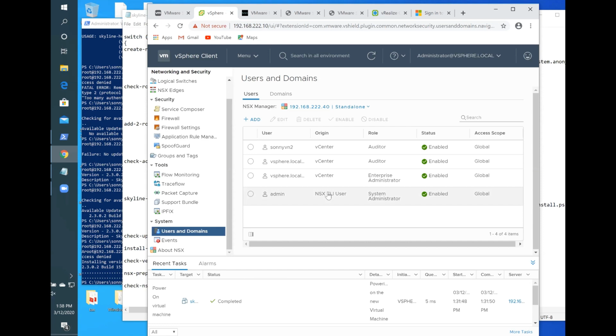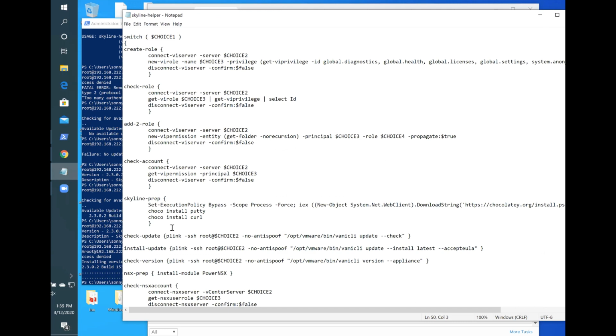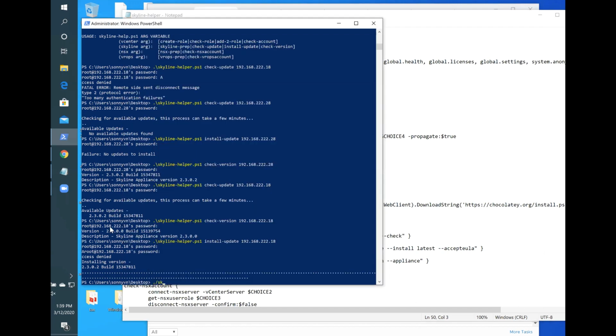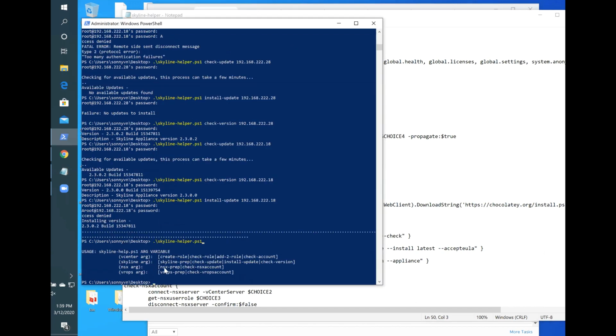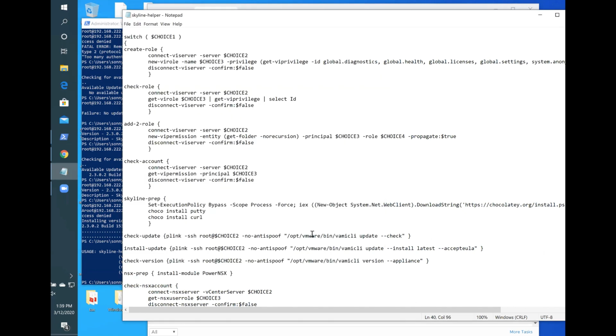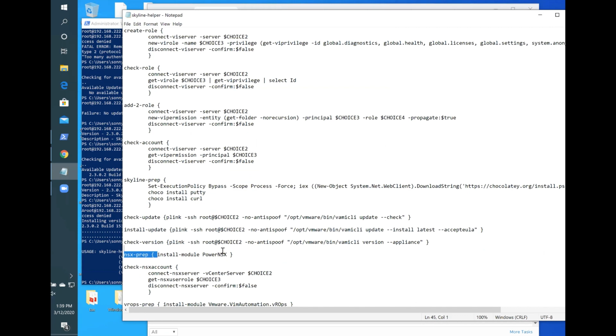Okay. For this particular example, what I've done was I've created a local account with an auditor role, being that I am running the latest and greatest version. All right. So let me show you what needs to be done. So first things first, take a quick look for the NSX portion. As you can see, there is an NSX Prep, right? So if we were to go down, how many of you guys have worked with PowerNSX?